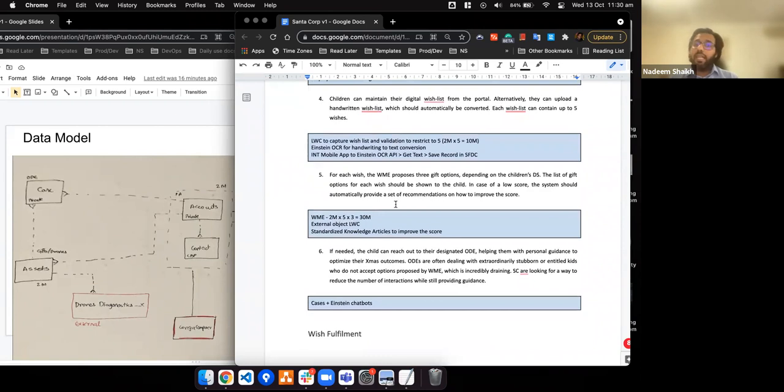As we also discussed, kids are able to maintain their wish list. We're going to give them a custom object, but also a really seamless Lightning Web Component interface to manage that information. This is where a bit of OCR capability is required. Kids can write a wish and then upload it, and my recommendation is to use Einstein OCR.